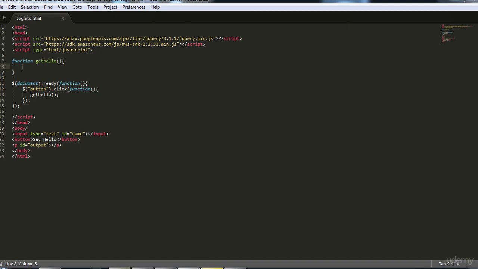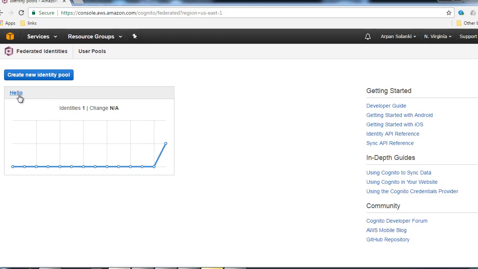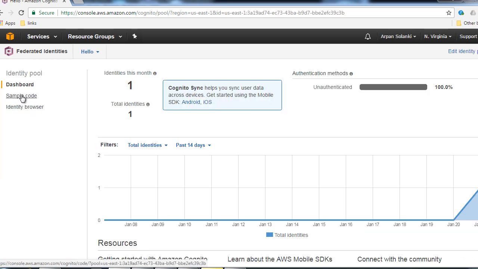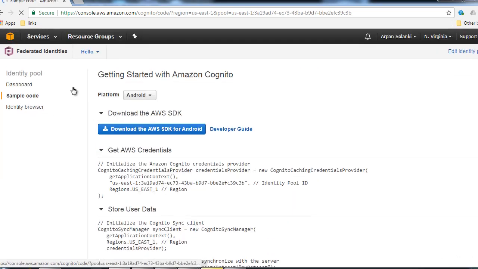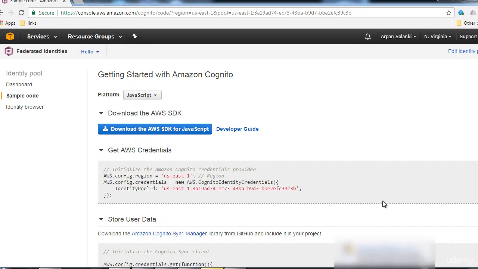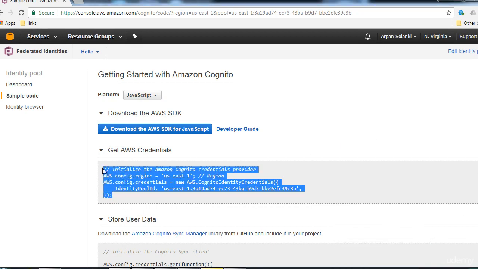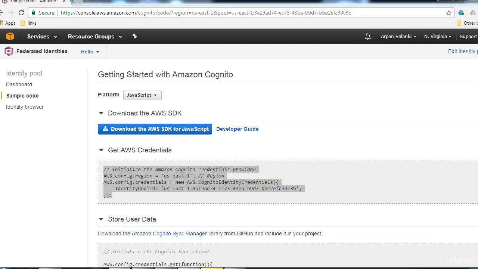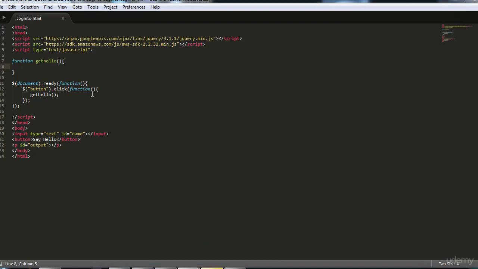So let's go back to our management console. Over here we'll click on hello, or if you click on federated identities, it will take you to this page, and then we'll click on hello. Click on sample code over here. Select Android as a platform, click on JavaScript and copy this code, which will give us the AWS credentials, and then we'll go back to our code and we're going to paste it over here.